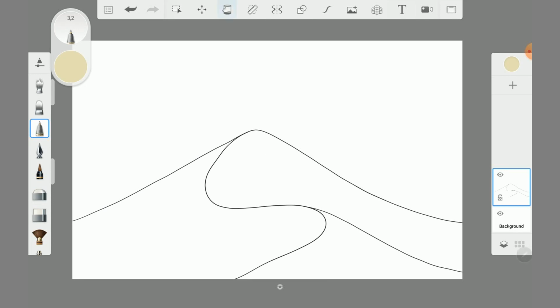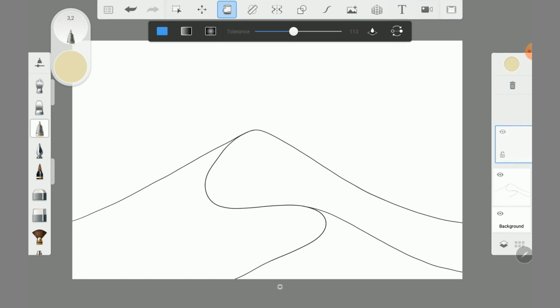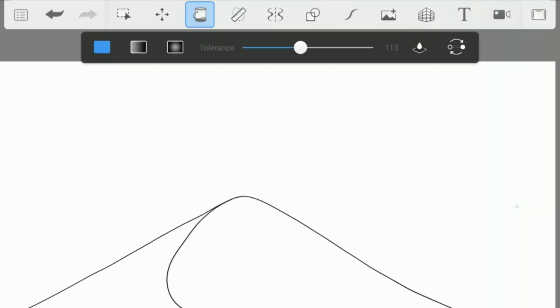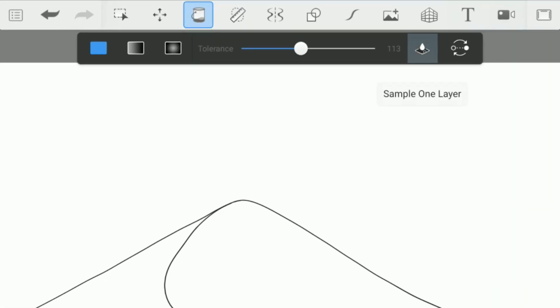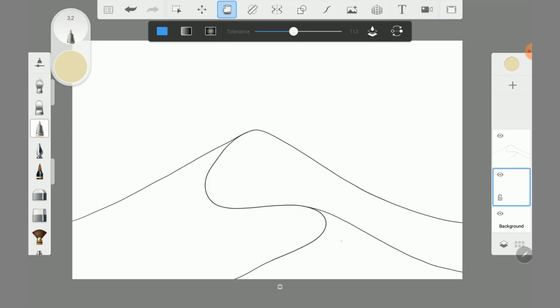Next, we need the solid fill tool. And we create a new layer under the sketch. Very important, you have to go from sample 1 layer to sample all layer. This setting is amazing, but you will see.